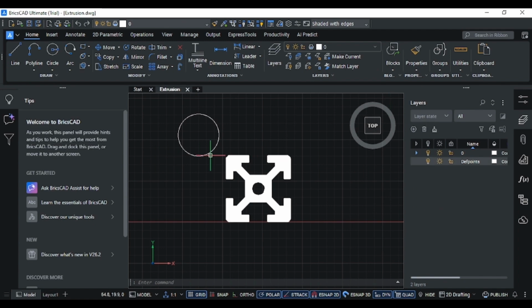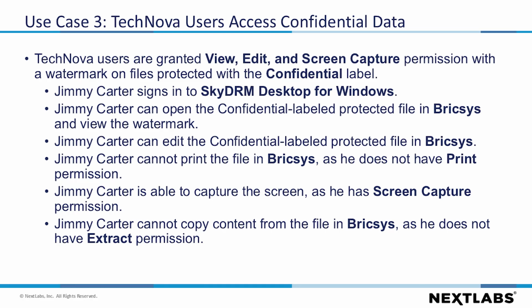With full control permissions, I am able to view, edit, print, capture the screen, and copy content from the protected file. Use Case 3, Technova users access confidential data. Technova users are granted view and screen capture permission with a watermark on files protected with the confidential label. Jimmy Carter signs into SkyDRM desktop for Windows.